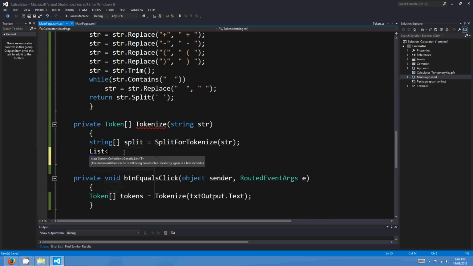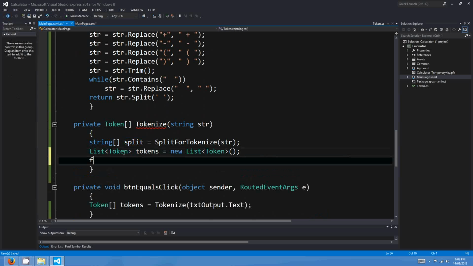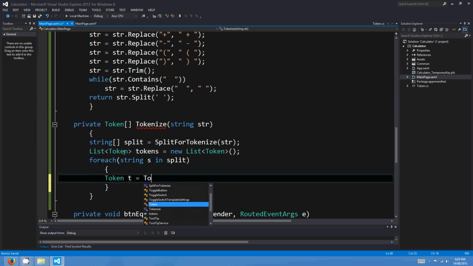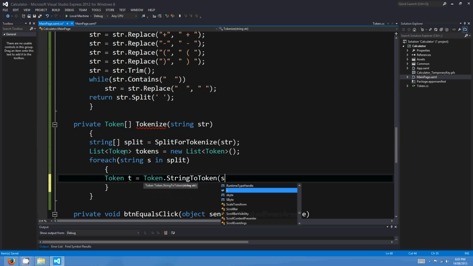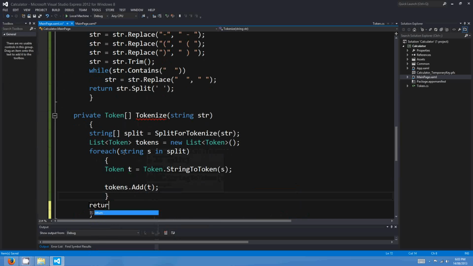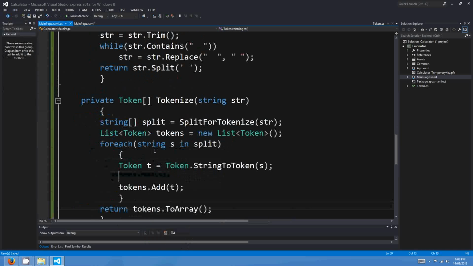So list token. Token t equals, what do we call it? I think token dot. So this is the method that we called last time, this string to token method that we wrote last time. And tokens dot add t. Tokens to array.